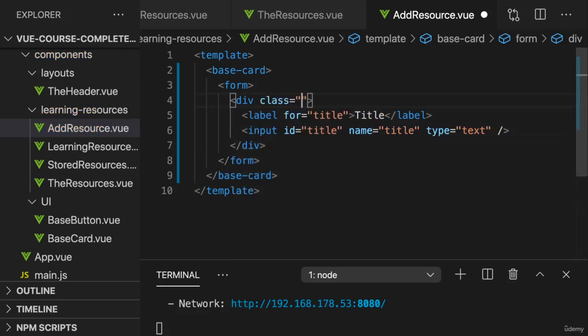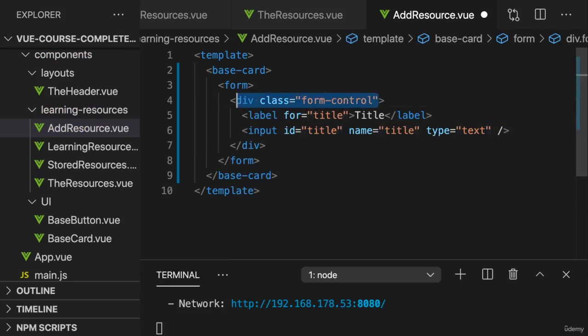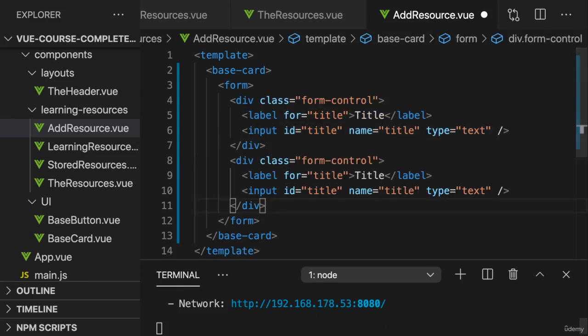I'll also wrap that all into a div, which will help me with styling later. And I'll give this div a class of form-control because that is a CSS class for which I already prepared some styling, which we can soon add. Now let's copy this entire div because we need more than one control. We also need a control for the description of the resource.